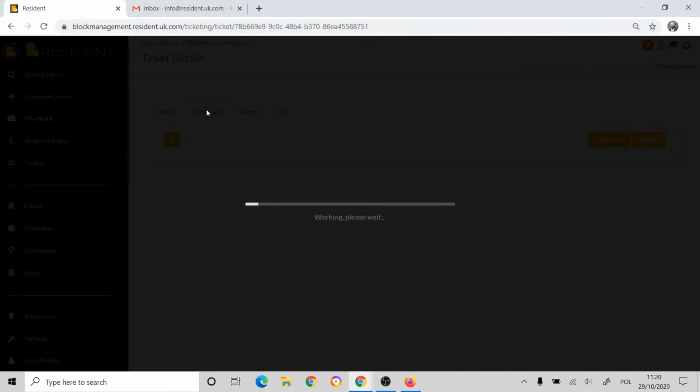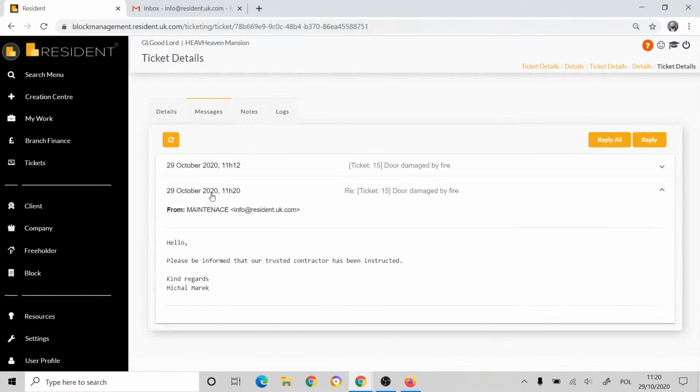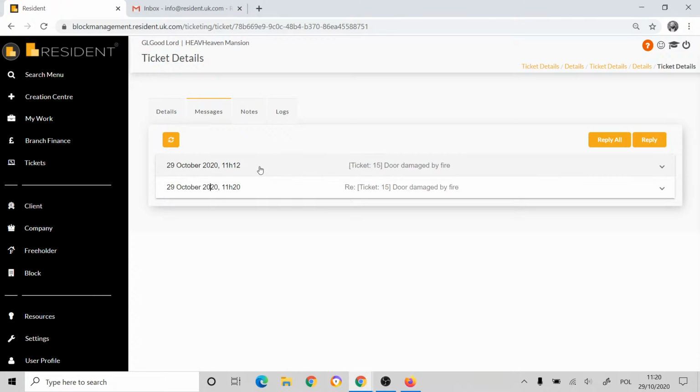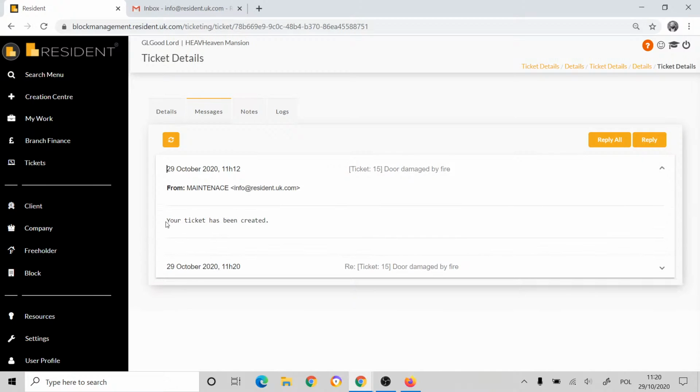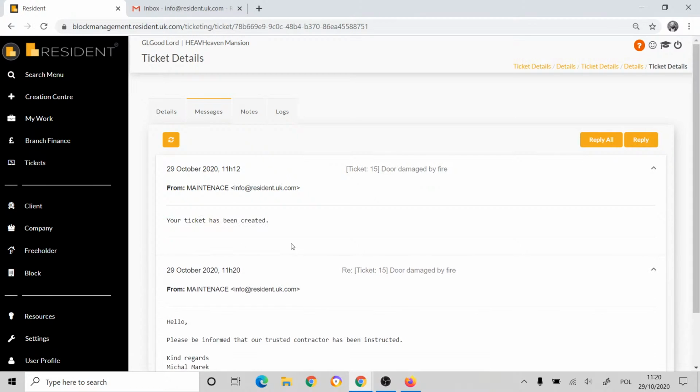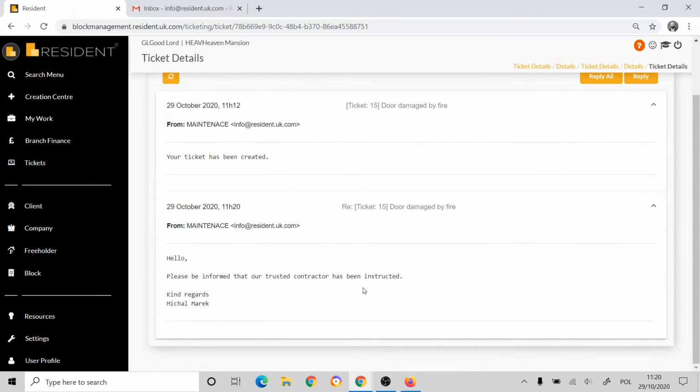and we'll go to messages, this is where you can see all the messages sent in that conversation thread. So the bottom, the main one is the ticket has been created, and then hello, please be informed that trusted contractor has been instructed. So this is the message which was sent to the leaseholder. So we're using this email as the transition inbox.